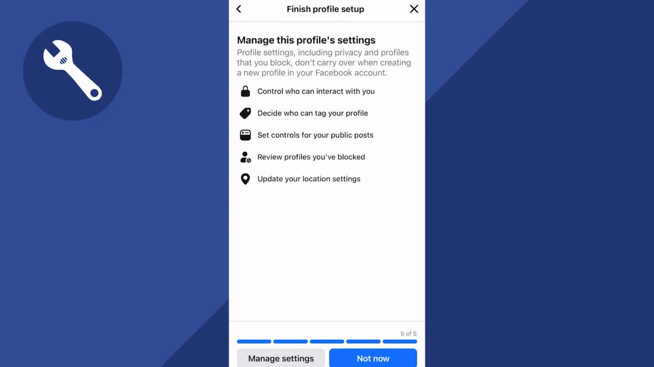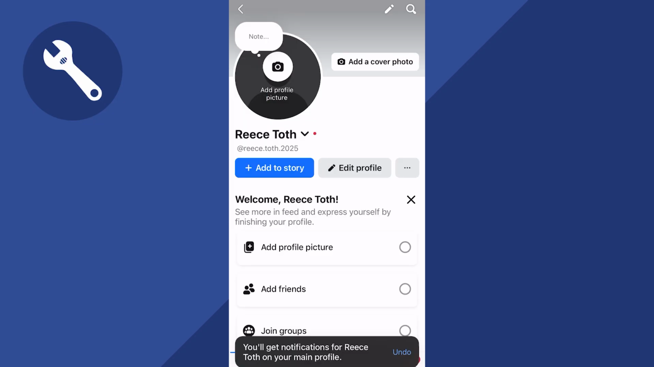And then decide whether you want to set up all of your different privacy settings and who can see your profile. I'm just going to click on not now. And as you can see, we've now set up a second Facebook account.